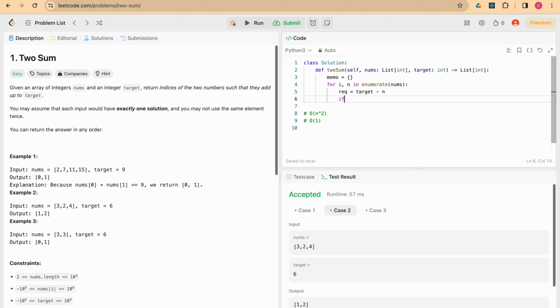Okay, so we can check if required in memo. That means if we have already seen the required value in the memo. So let's check the opposite thing. We can say if required not in memo, if we have not seen the required value, like in case of 2, we have not seen the 7. Okay, so what we need to do, basically, we can put this 2 into memo. So we can say memo[n], and the value of this dictionary is going to be the index.